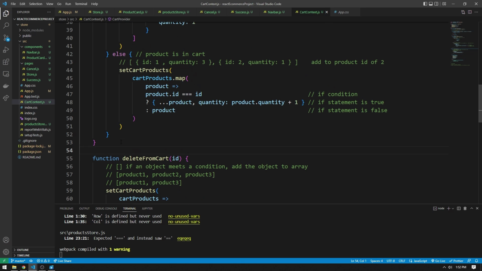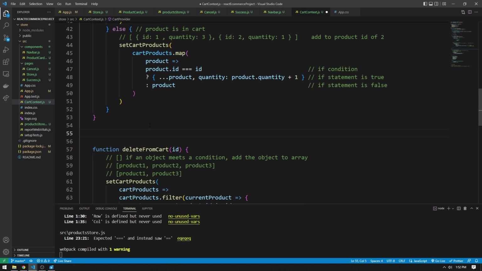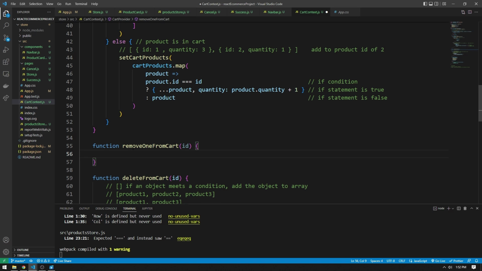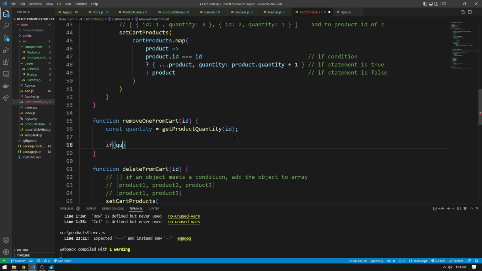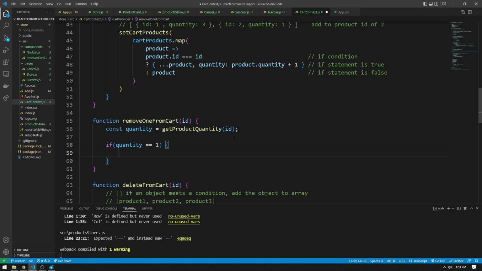Let's go back above delete from cart, and we can make that function remove 1 from cart, which is going to take an ID. Again we can get the quantity of a certain item by saying const quantity is equal to get product quantity of ID. If the quantity is currently equal to 1, we are going to delete the product fully from our cart by saying delete from cart of the certain ID. This is because if we only have 1 left and we take 1 away, what's our quantity going to be? It's going to be 0, right?